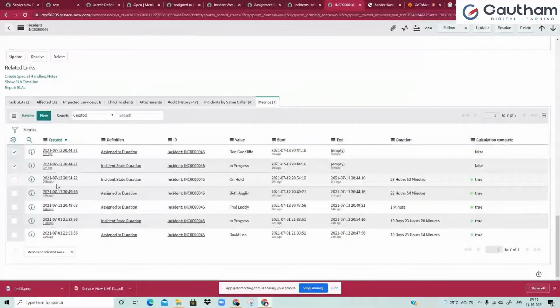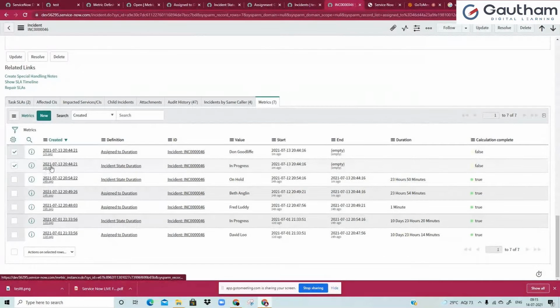And I can show you. For assigned to duration, yesterday we changed it from Fred Luddy to Beth Angeline, and we left it after the session. It's been 24 hours. And now that we have changed from Beth Angeline to Dawn Goodlife, how long was it assigned to Beth Angeline? For that question, the answer is 23 hours and 54 minutes, right? And the calculation is complete, right? So it says calculation is complete.